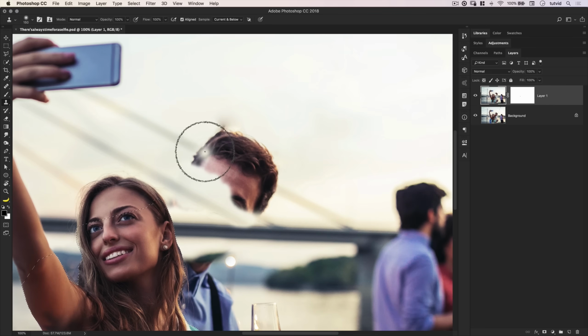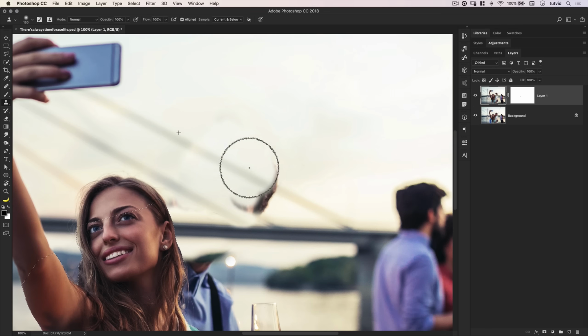Now, the sky is working with us on this image because it's a relatively solid color, but every image is different, right? Some, the sky is going to be your best friend, some it's going to be a total nightmare, and it's just going to be a matter of how you approach it and how you attack it. So then I'm going to come over here, paint away the part of his hair sticking out there, and then move down, and now the bulk of him is gone.